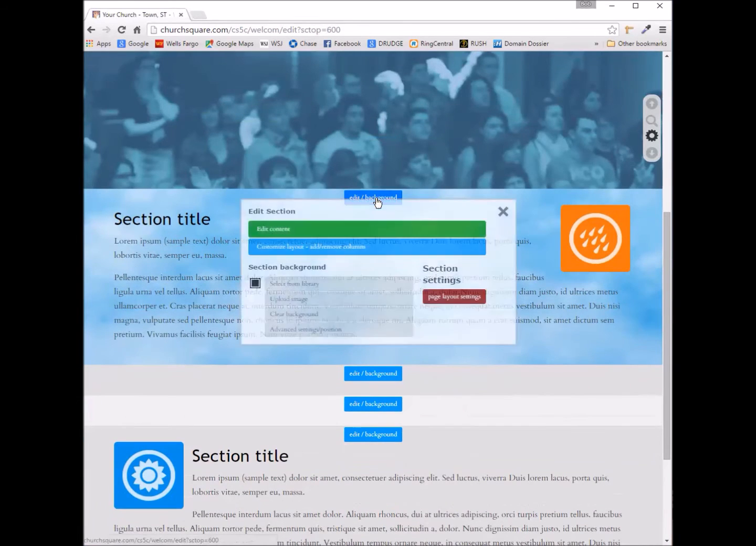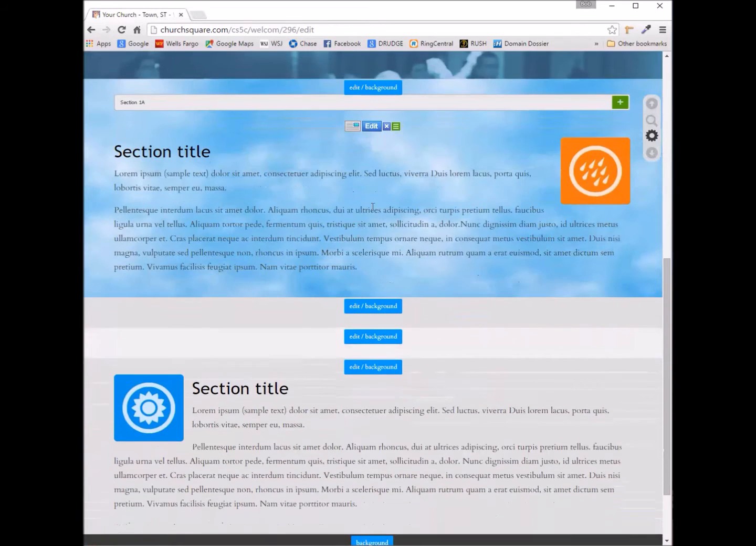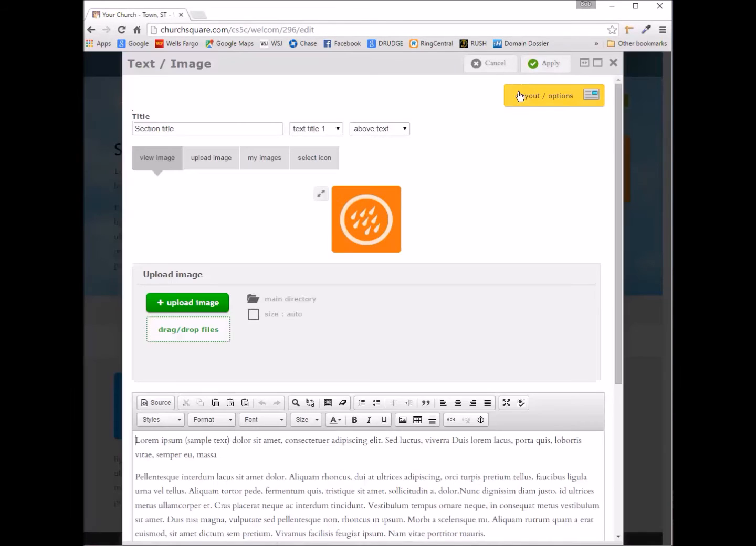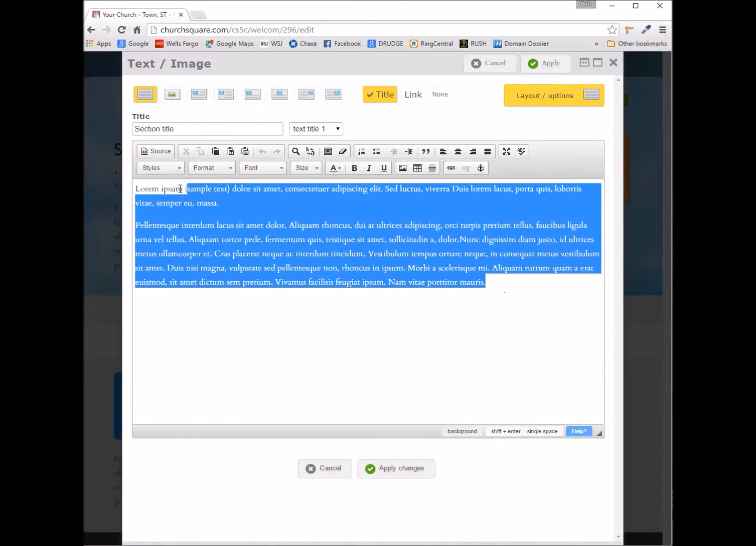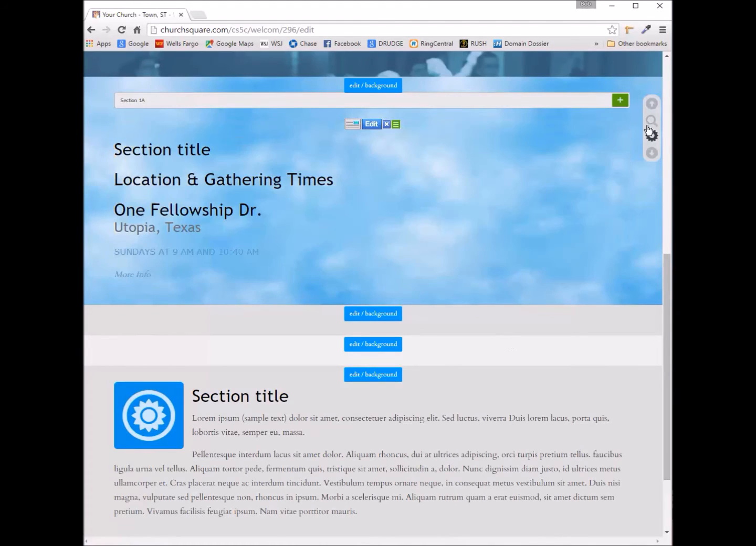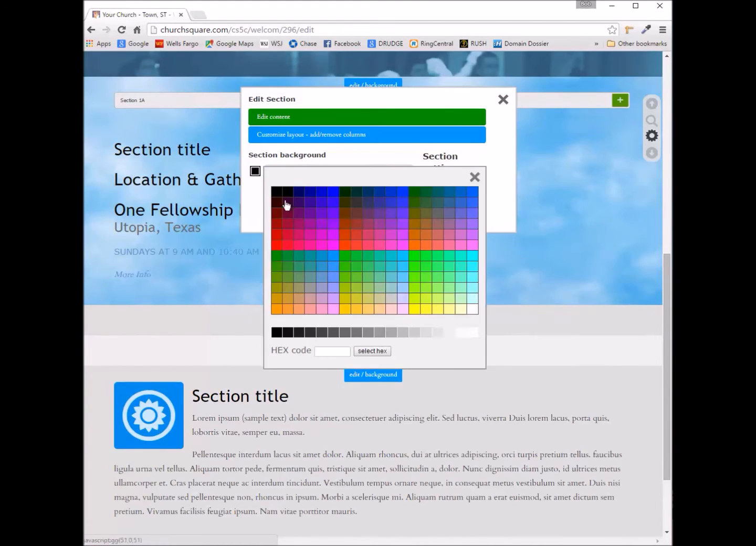Section 2 is your address and contact information. Click Edit / Background button and click Edit Content. Edit the text box and then the Layout / Options button and select the layout without the image. Add your content to the text box and apply changes. Finally, click on the Edit / Background and change the background color to white.